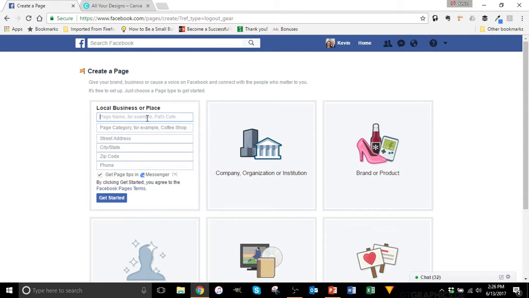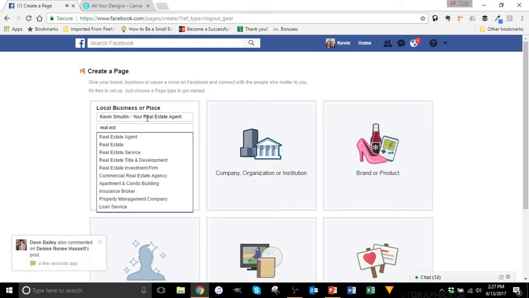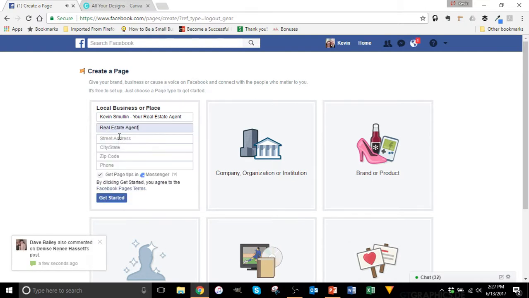So if I were setting this up for me, if I were a real estate agent, what I would say is Kevin Smolin, your real estate agent, or something like that. For the page category, I'm just going to start typing real estate, and you'll notice that pops up. I'll select real estate agent, 123 Main Street. Let's say I live in Dallas, Texas, and the zip code, I don't really know what it is, 05164. Sure, that sounds great.